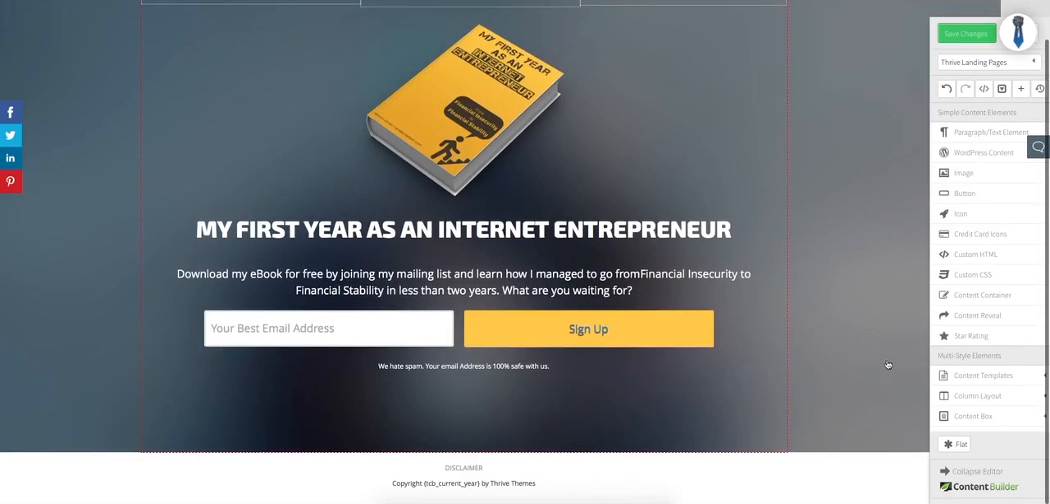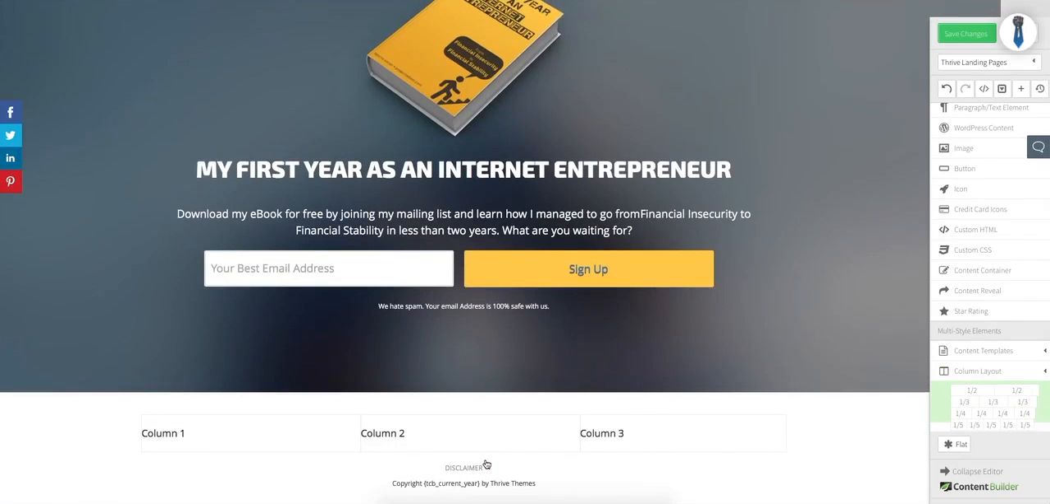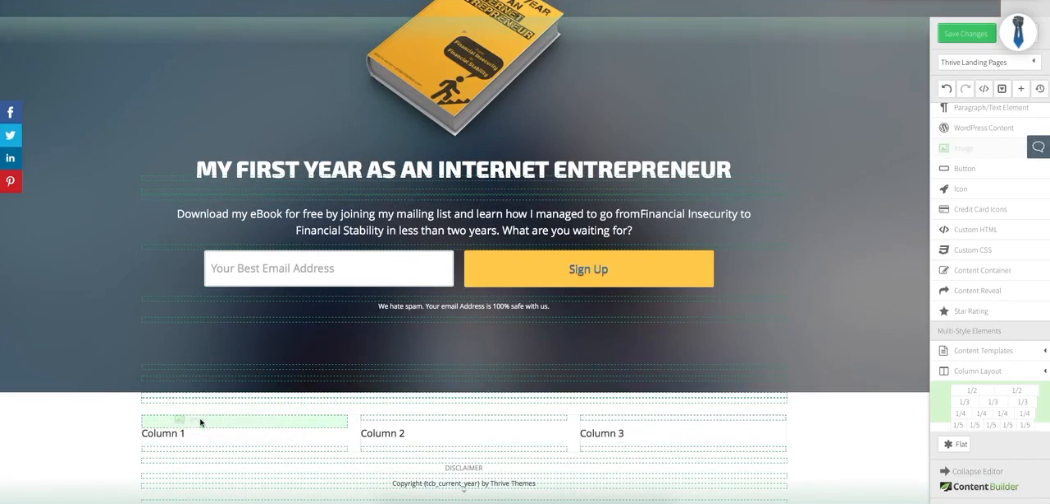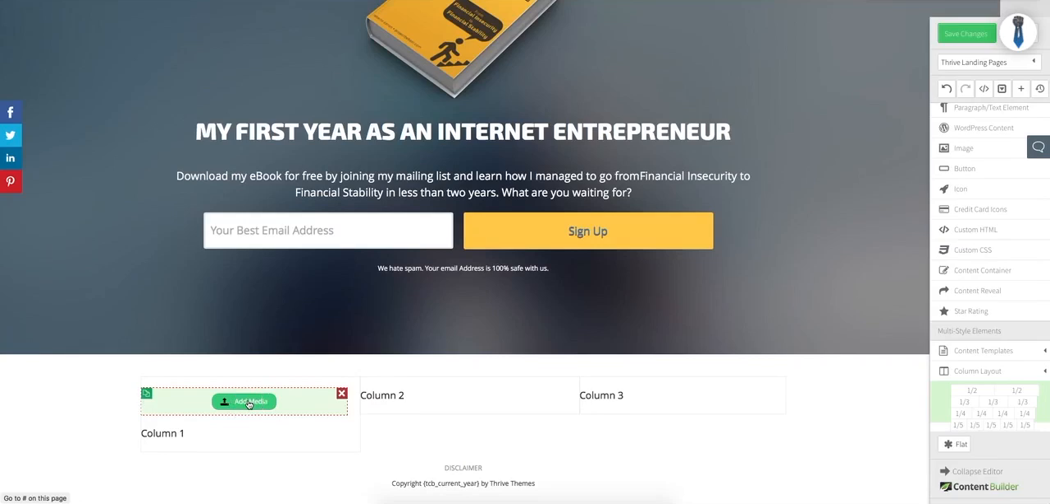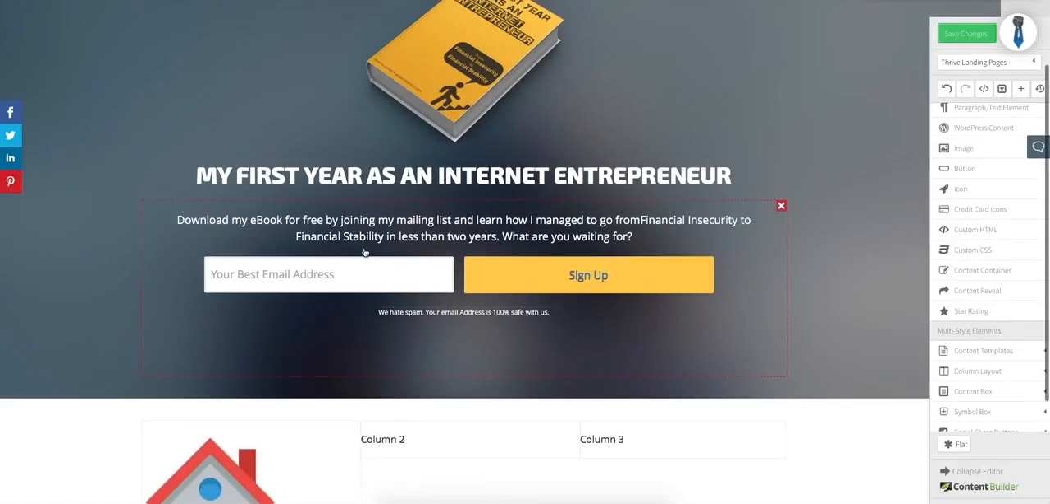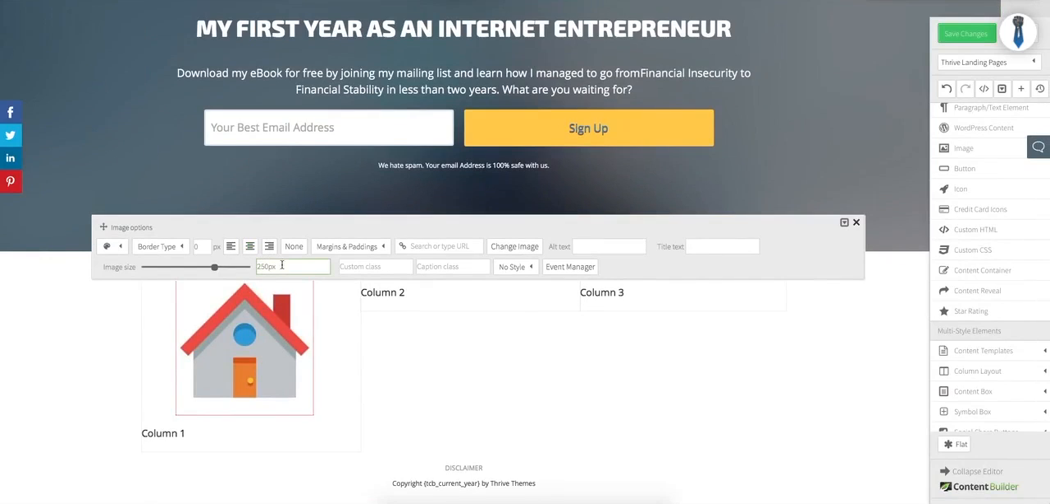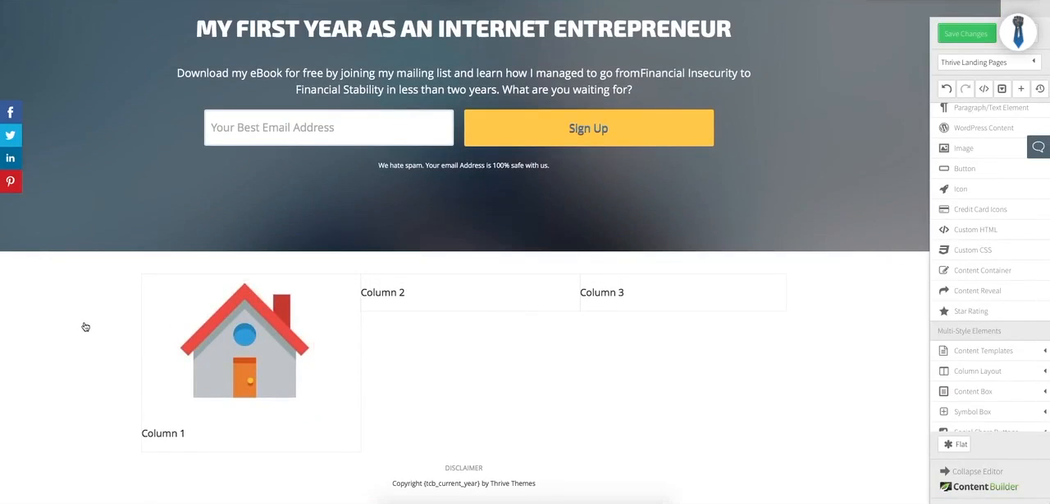Again, I am going to need this 3-column layout, I'm gonna use it right there, and I'm going to have an image, a headline, some text, and a call to action button. So let's include the image here, which is going to be this house. I'm gonna make it centered and a bit smaller, or actually no, I'm gonna leave it as it is.